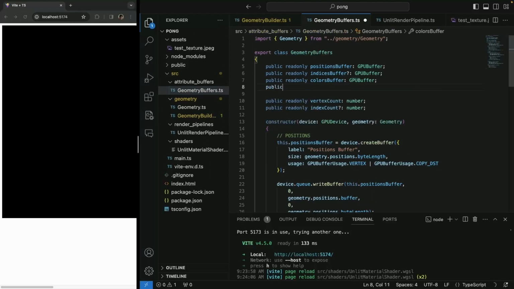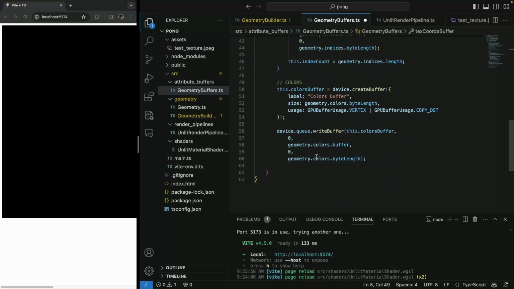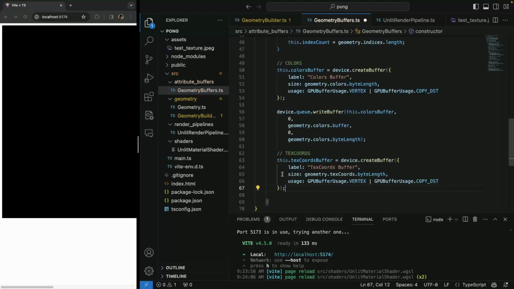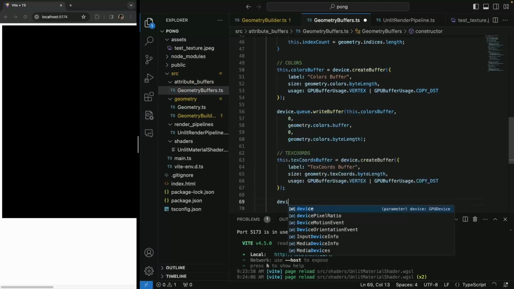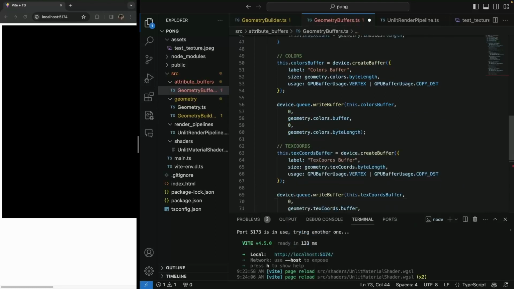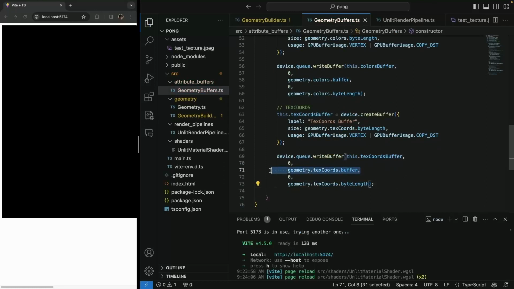And then in our geometry buffer we finally need to create our texture coords buffer, and right after colors we can say texCoordsBuffer is the device's createBuffer with a label. You can paste it, so size is from our texture coords, right? And this is similar, it's for vertex, copy destination, and then we need to write to that buffer. So similar as before, we're just going to paste the data in and then the byte length as well.